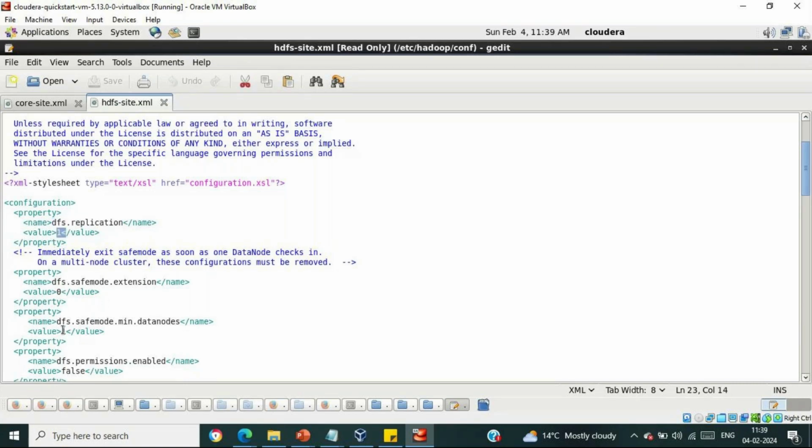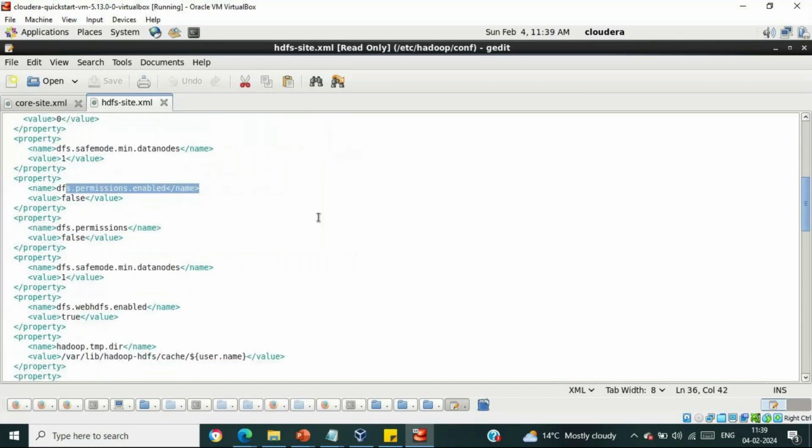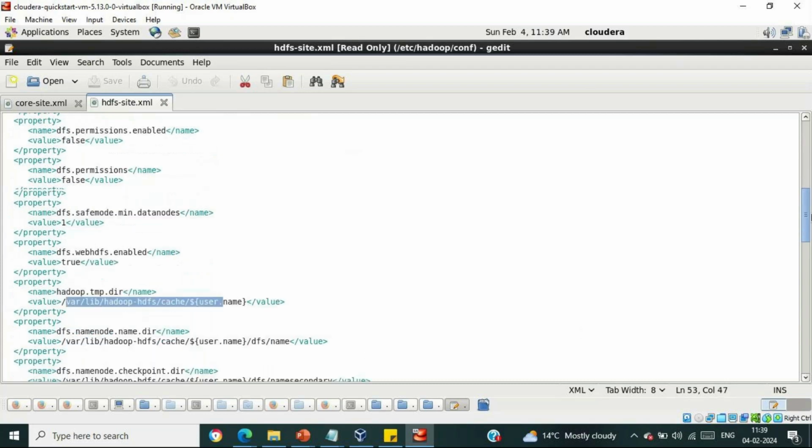Then safe mode minimum data nodes. If you are moving into safe mode, how many data nodes you want to have? One. Permission, dfs.permissions.enabled, that is set to false. Then the temporary directory, the Hadoop storage directory, is mentioned over here.